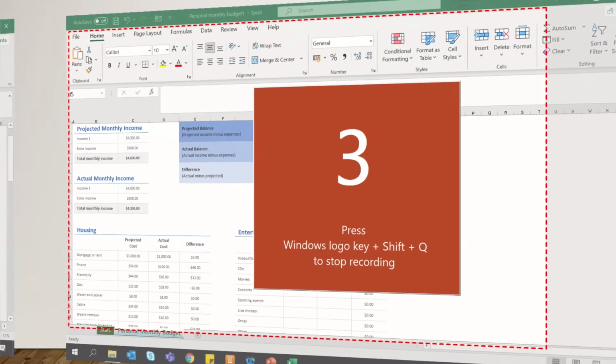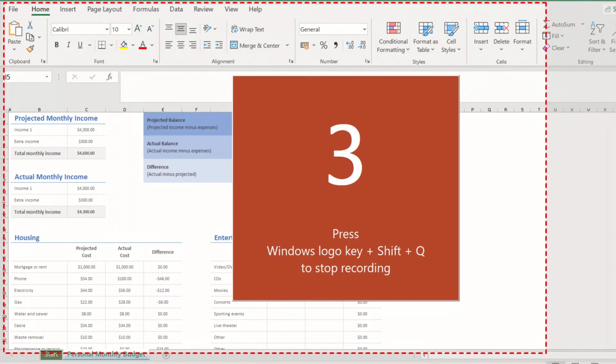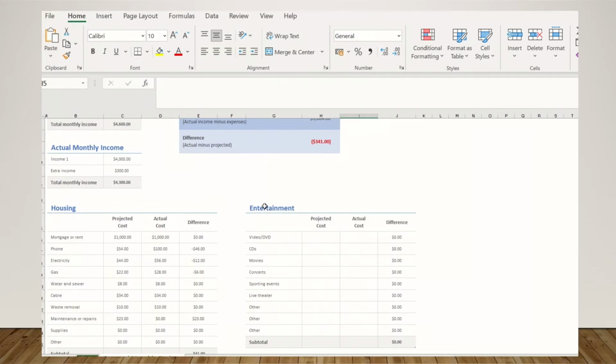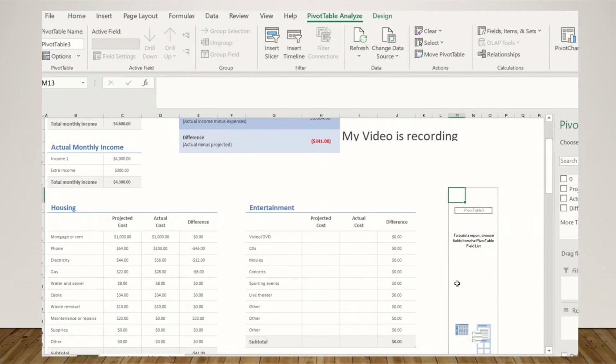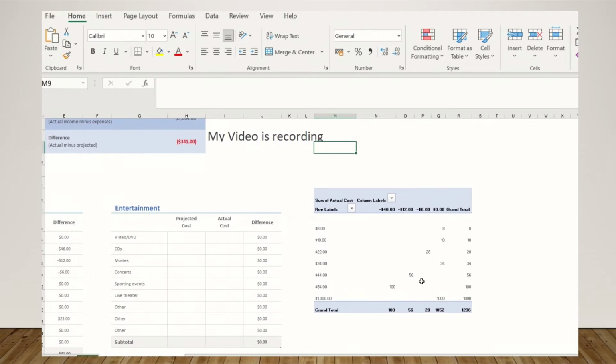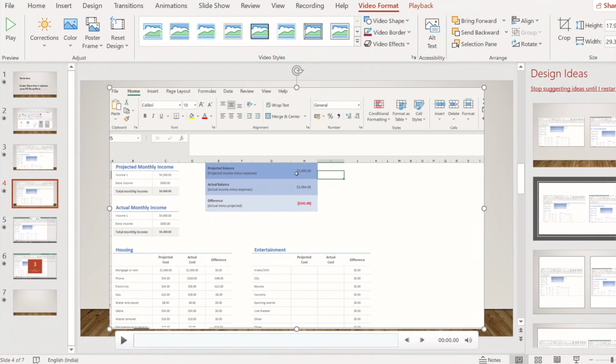It will be started with a countdown, and to stop the recording press Windows with Shift and Q. Recording of selected portion has been running and I'm just inputting some keywords for size increase and pivot data and basic Excel functions to have some stuff in my recorded video. And now I will stop the recording by pressing Windows Shift Q.